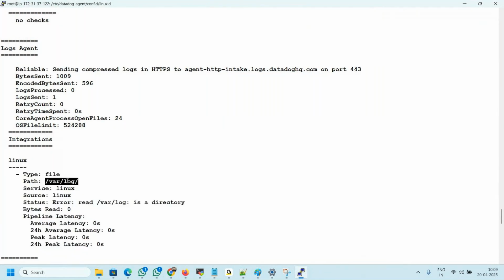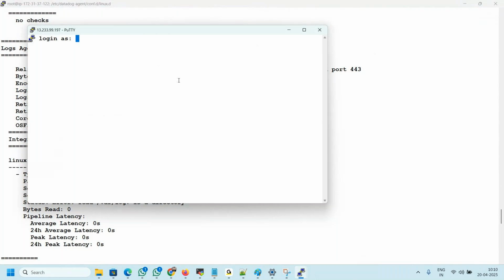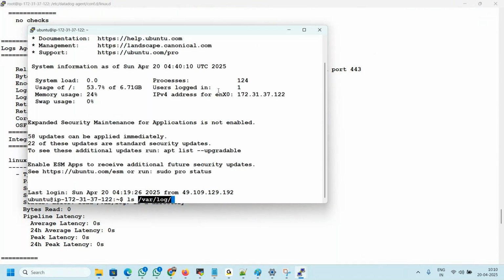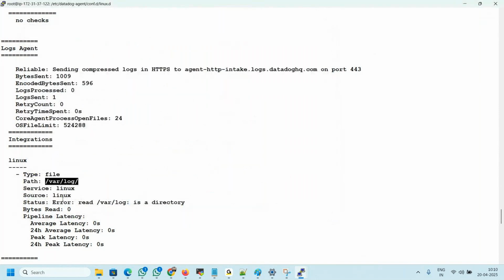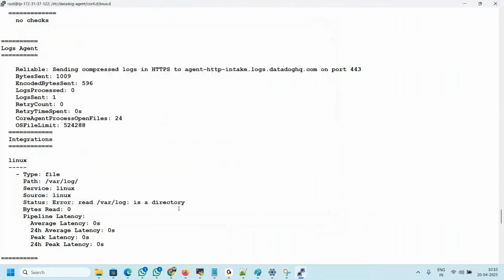This directory is correct. Let me check. Is it logs or locks? I don't know. I forgot that. Nowadays I'm forgetting a lot. ls, I think it should be logs, I guess. No, log is correct, source is correct. So why is it saying this? It's logs, I think, basically. Oh no, the directory is correct, it's a log, and it is a directory. I think I'm missing something in that.